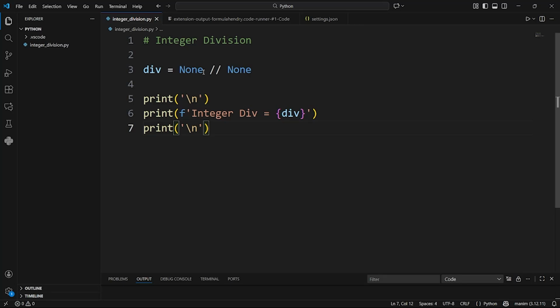On my screen now, I have a template for integer divisions. I need you guys to pay attention to that operator. It's a double forward slash. This is not a mistake. Normally when you see this, you know that this is the division operator, but here I have double slashes. The reason is that here we are performing an integer division.